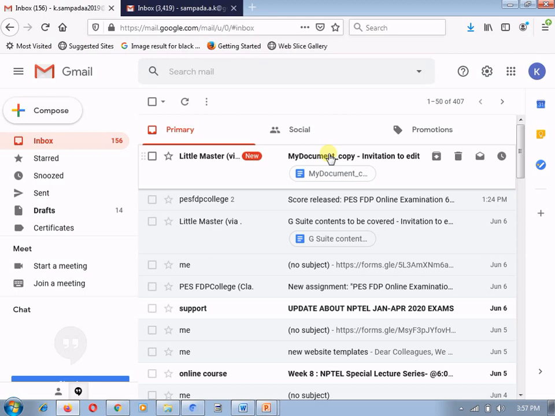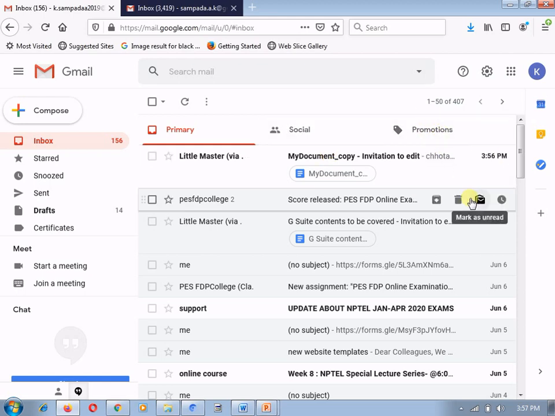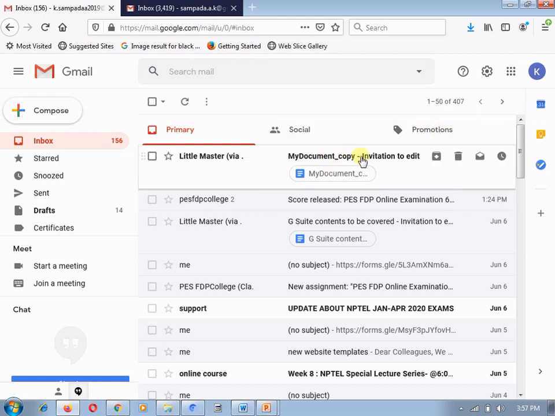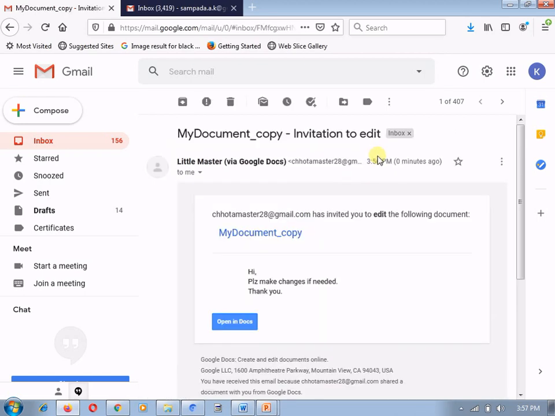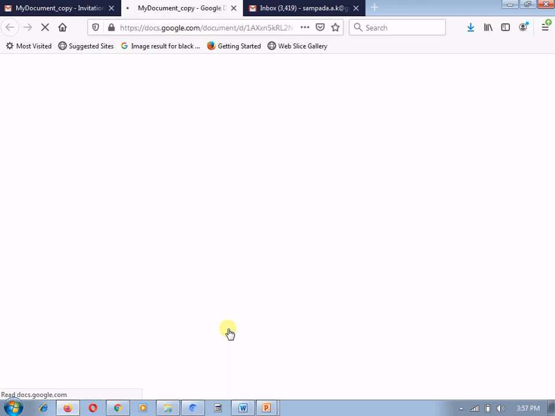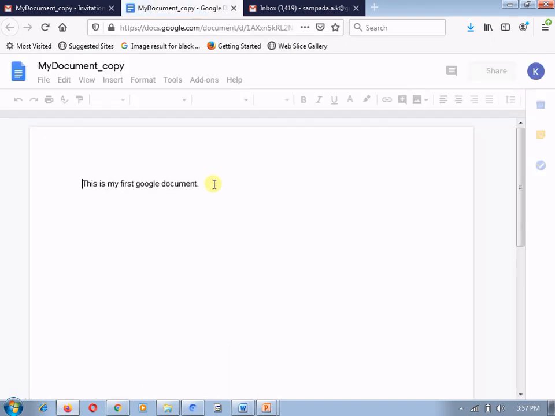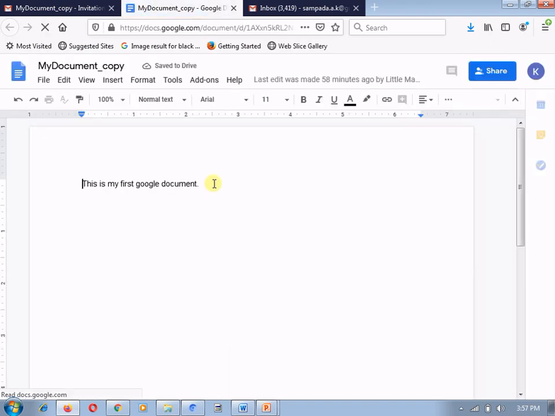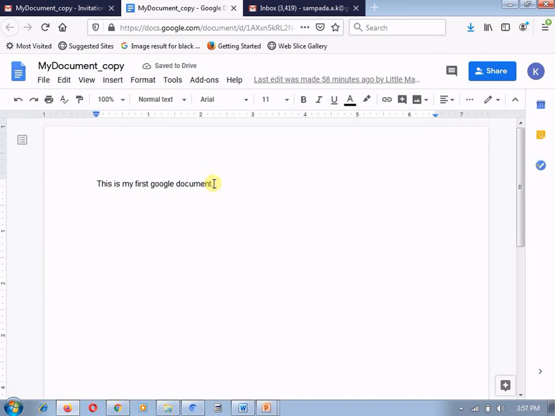Here you can see that at 3:56 PM I received the mail, an invitation to edit the following document. You can see whatever message I wrote, the person is able to see it. Now I am opening this in Google Docs. After opening it, I can edit or make changes in this document.